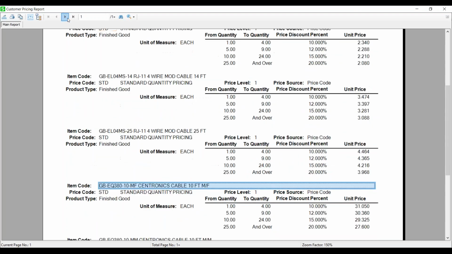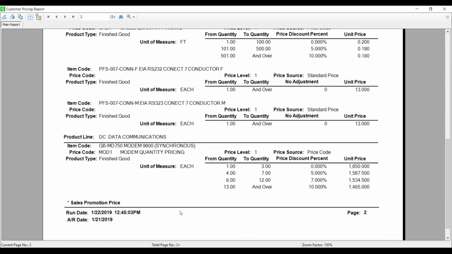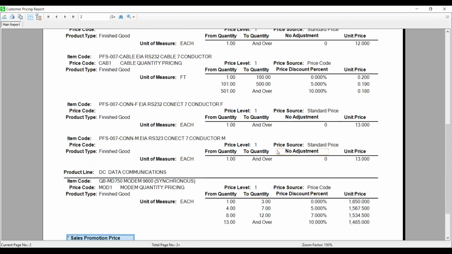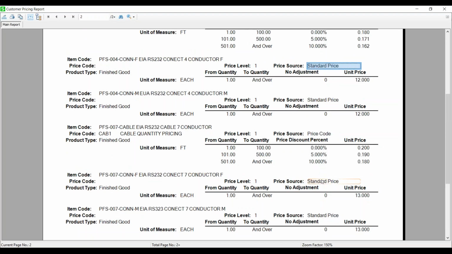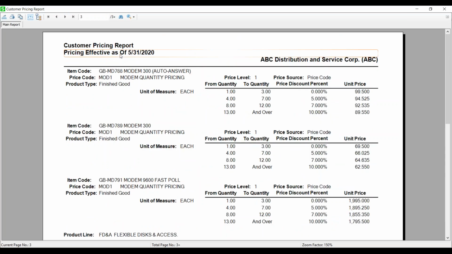You can run this, of course, for a specific customer if you're just trying to investigate a specific customer. It'll also tell you that there's a sales promotion in play, so keep that in mind as well. If there are sales promotions, those may show up here also. And it'll also show you on here the price source. Like this is saying it's coming from a price code, this is coming from the standard price. So it'll try to identify for you where all this information is coming from.